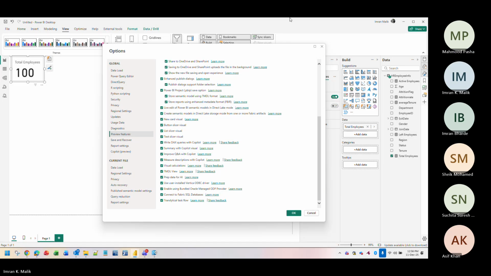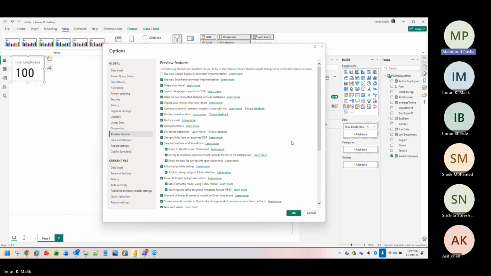Enhanced publish dialogues is okay. Create semantic new card visual, perfect. Button slicer visual, all you have selected, perfect. Take it a little up. Okay. Snowflake connector we don't want now. Shape map visual. Spanish language. Import metrics. External model. Field parameters. Looks good actually. Anyhow, preview, we don't want Copilot. Okay.